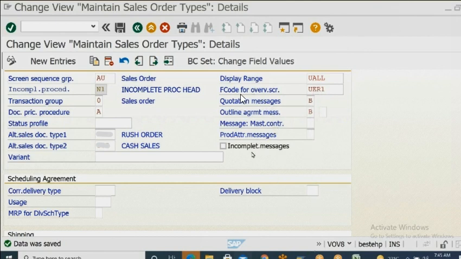Next we have the F code for overview screen. This field controls which screen should be displayed by default while creating the sales order.